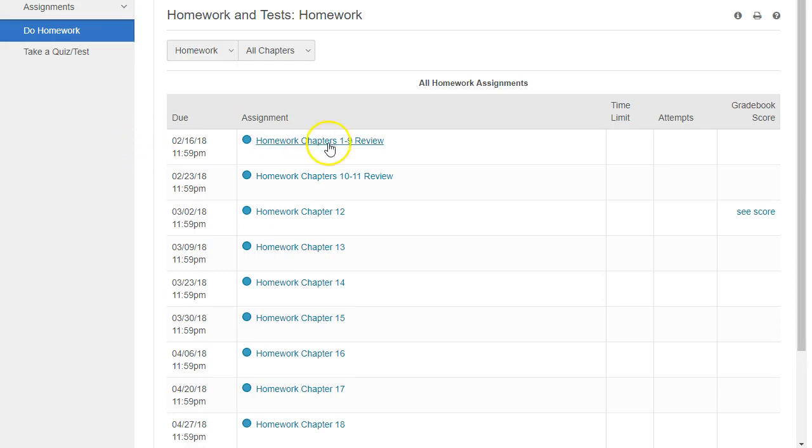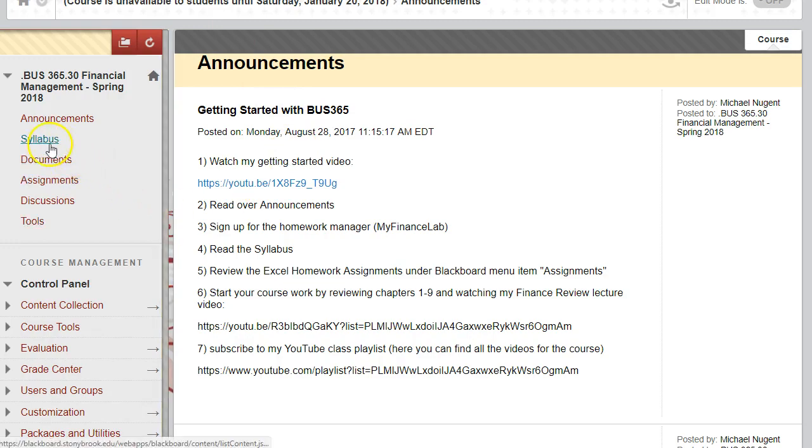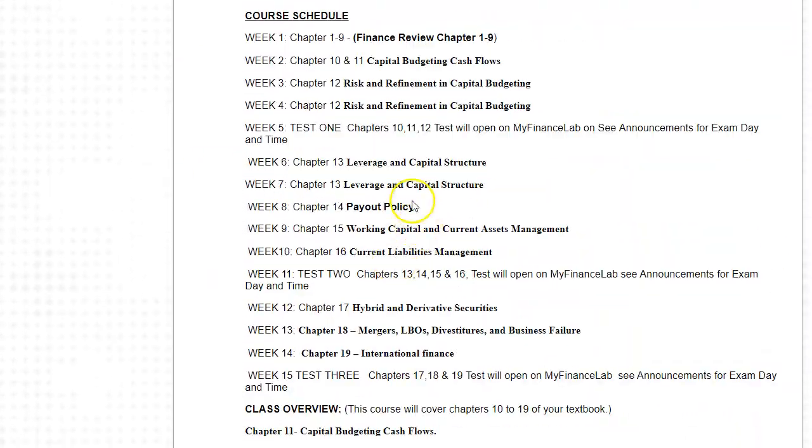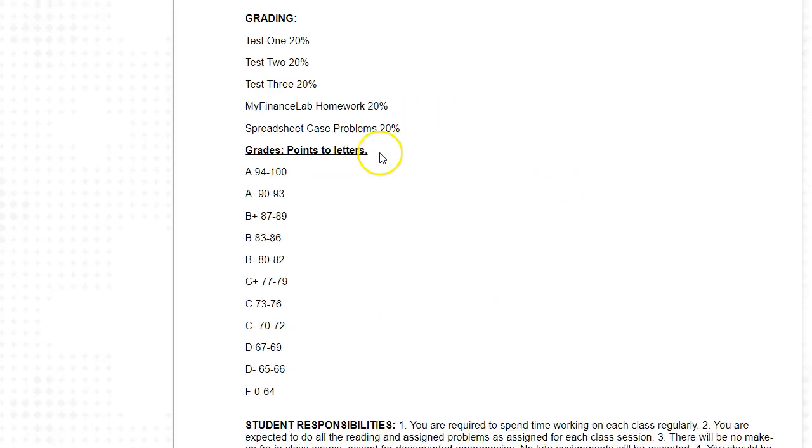Don't worry, you're not going to be tested on chapters 1 through 9, but I just want you to have a good, firm reinforcement on those chapters. And then starting in chapter 11, if we look back, chapter 11 is when you first start getting tested. If you look back on the syllabus, you'll see that the first test is actually on chapters 10, 11, and 12. You won't be tested on chapters 1 through 9, but the first exam will be 10, 11, and 12.